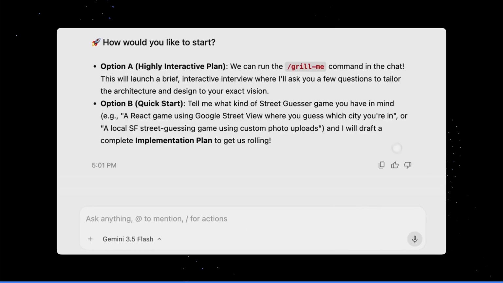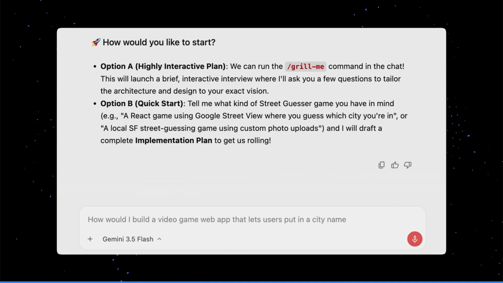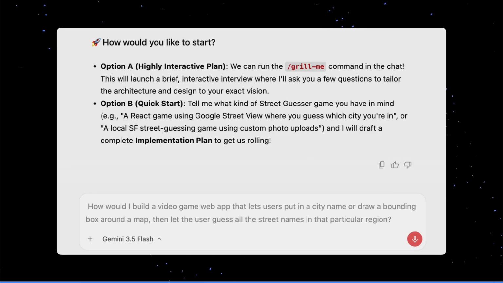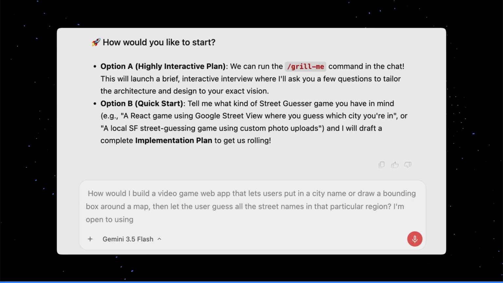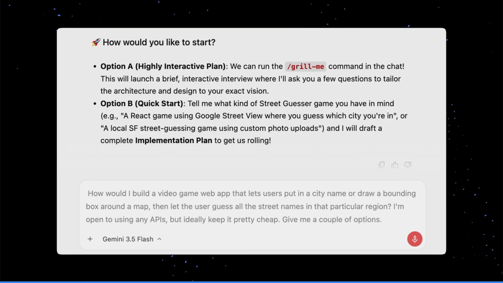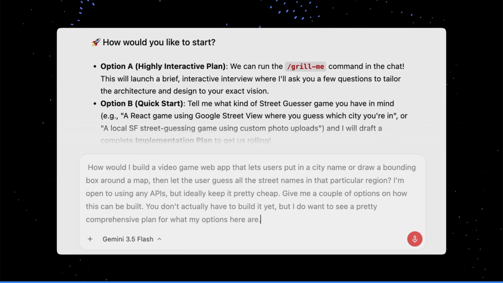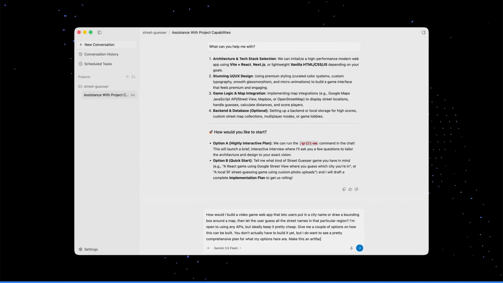One of my favorite features is using my voice to tell the agent what to do. Here, I'm going to press the mic, give it mic access, and tell it what kind of game we want to build. So I'll press the button and say, how would I build a video game web app that lets users put in a city name or draw a bounding box around a map, then let the user guess all of the street names in that particular region. I'm open to using any API, but ideally keep it pretty cheap. And you can give me a couple of options on how this can be built. You don't actually need to build it yet, but I do want to see a pretty comprehensive plan for what my options here are. And why don't we add that we want this to be an artifact implementation plan.